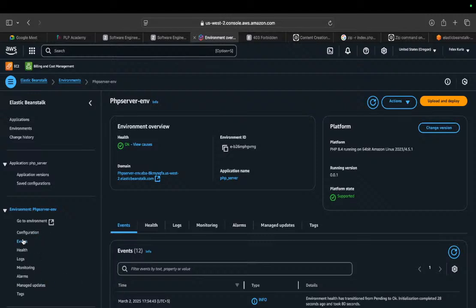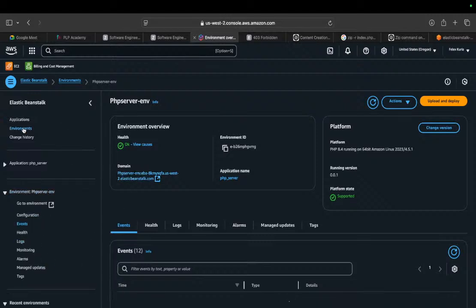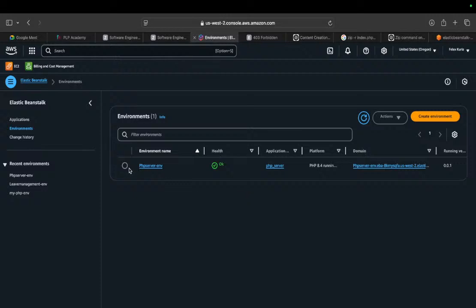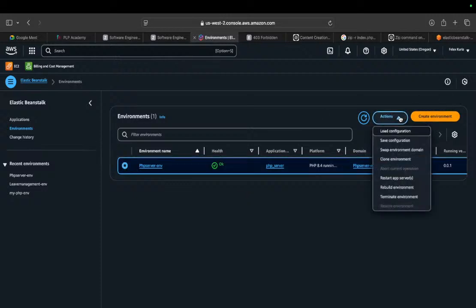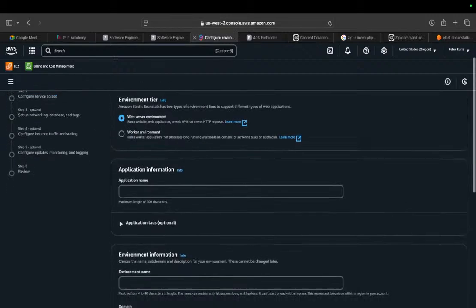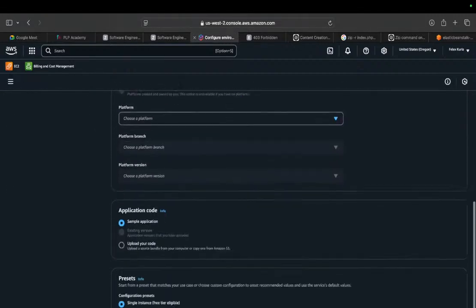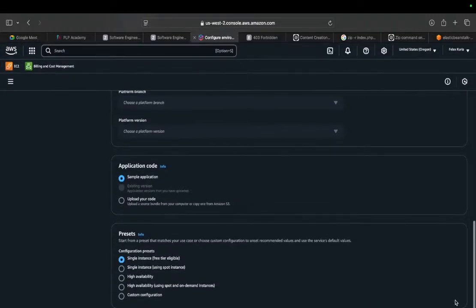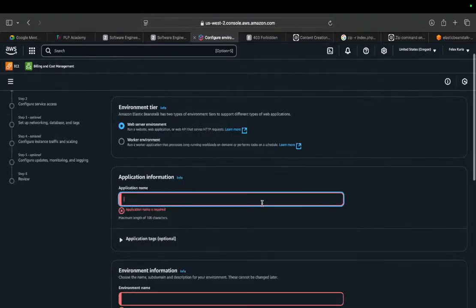So let me show you where you are supposed to handle the security groups. I forgot to do the security groups here somewhere, but that is how we do it.